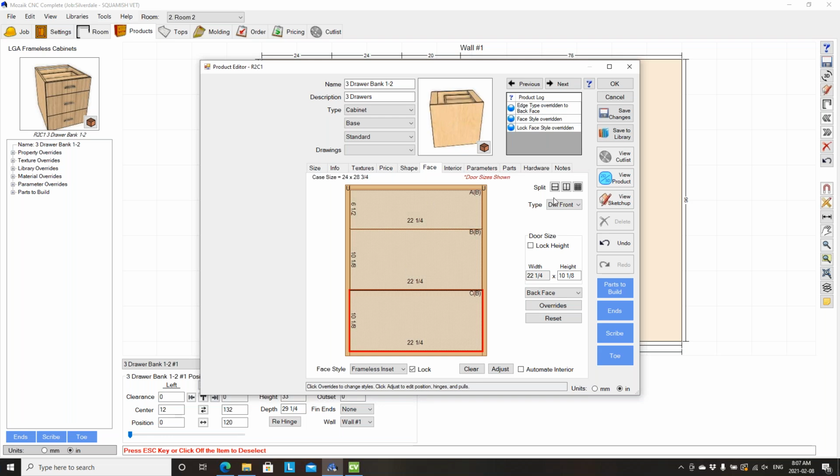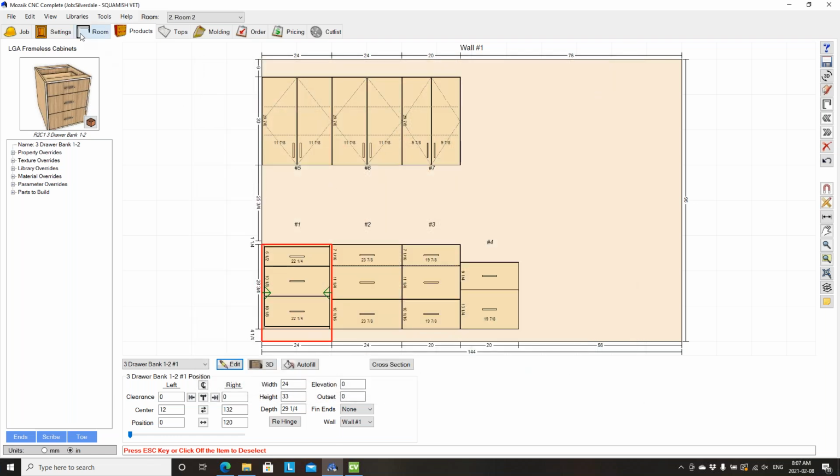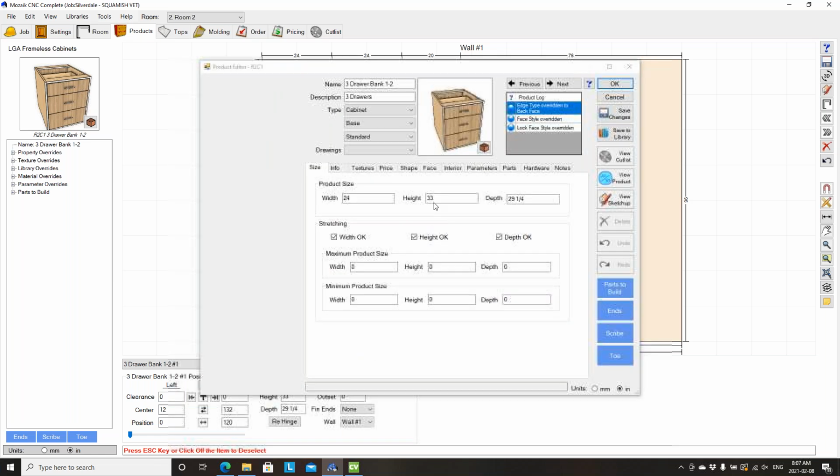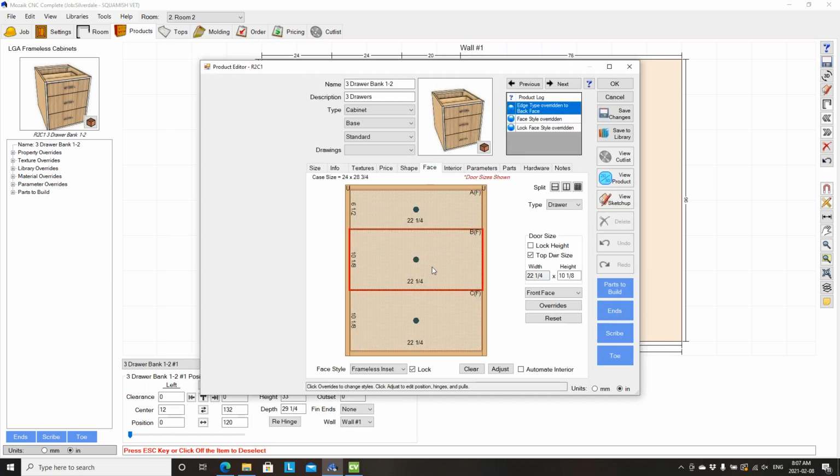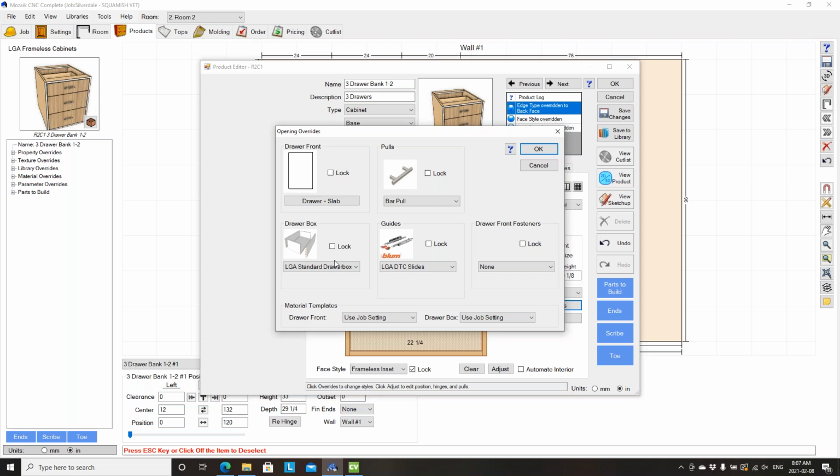Now if I want to put handles on there, instead of changing to drawer front, I make it a drawer and then override the drawer box and set it to no drawer slide or no drawer box. Right now it's using the undermount. If you want to override at a cabinet level you can, but it's a bit time consuming. You have to do each one: click on override and change the drawer slide if need be. The drawer box is probably not going to change, but you want to change the slides.